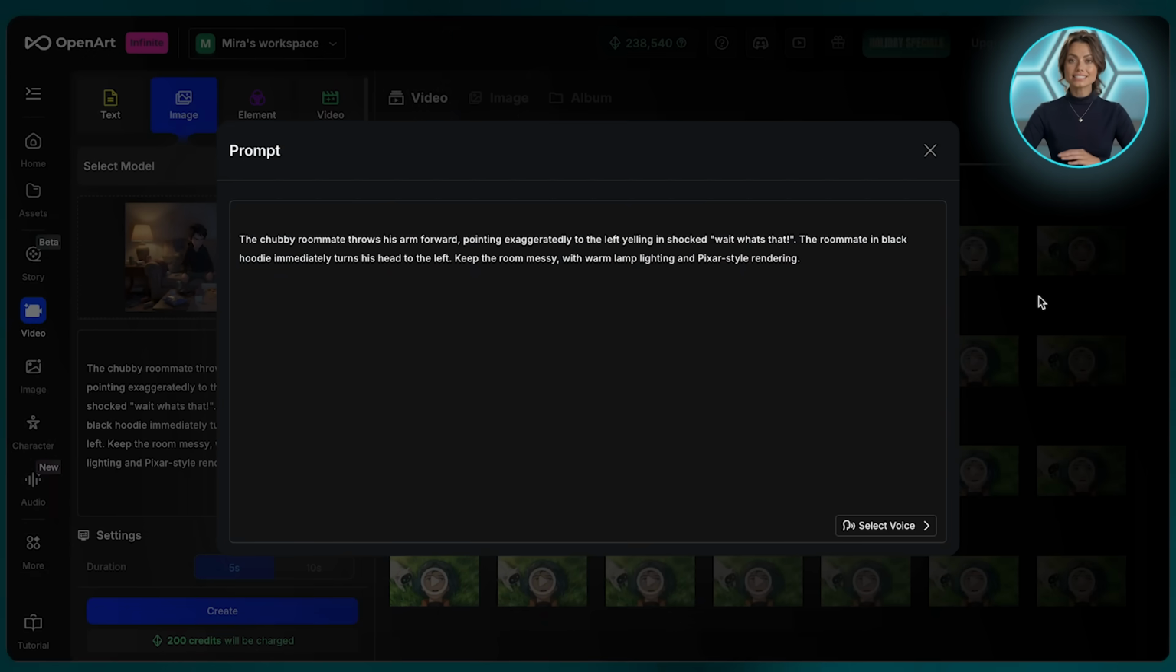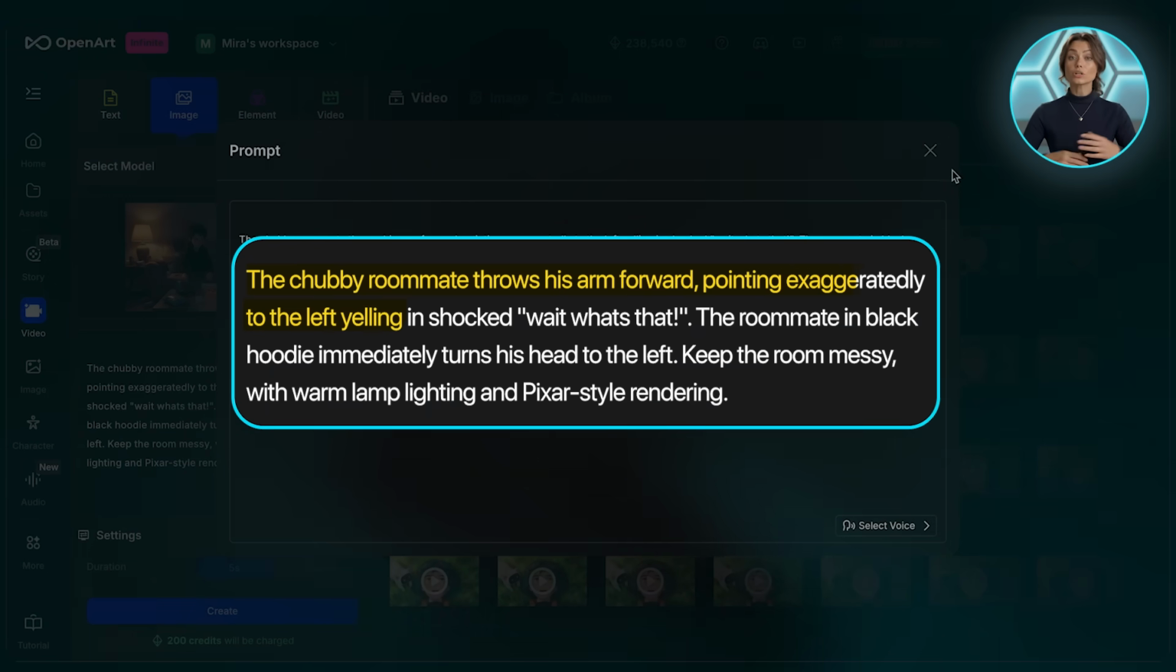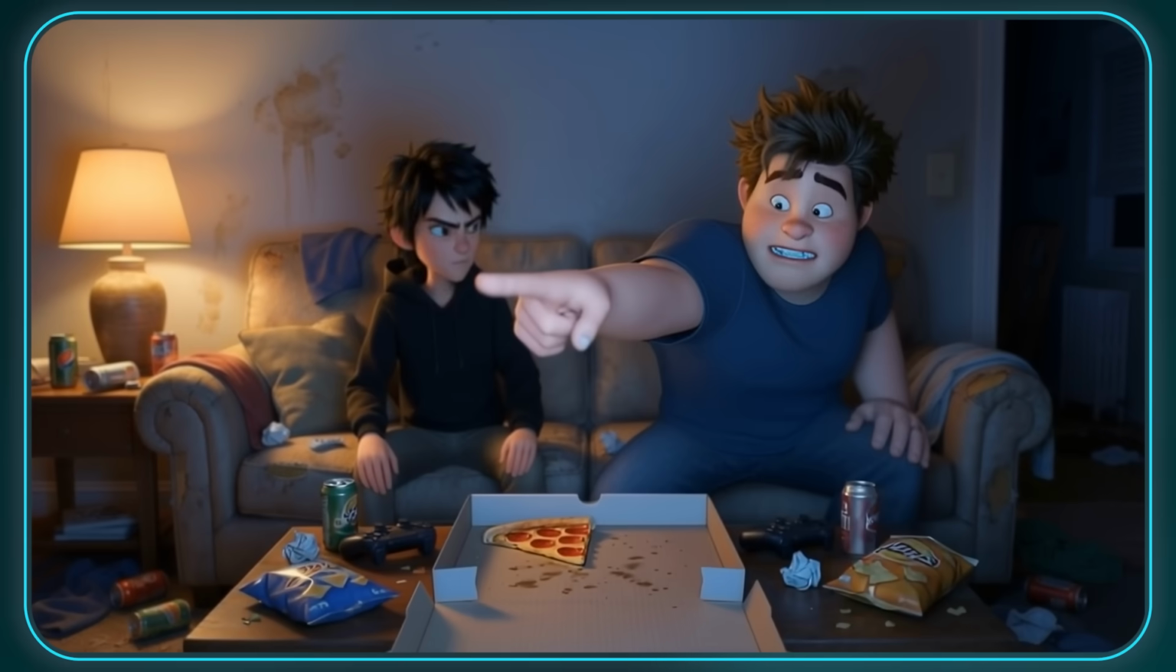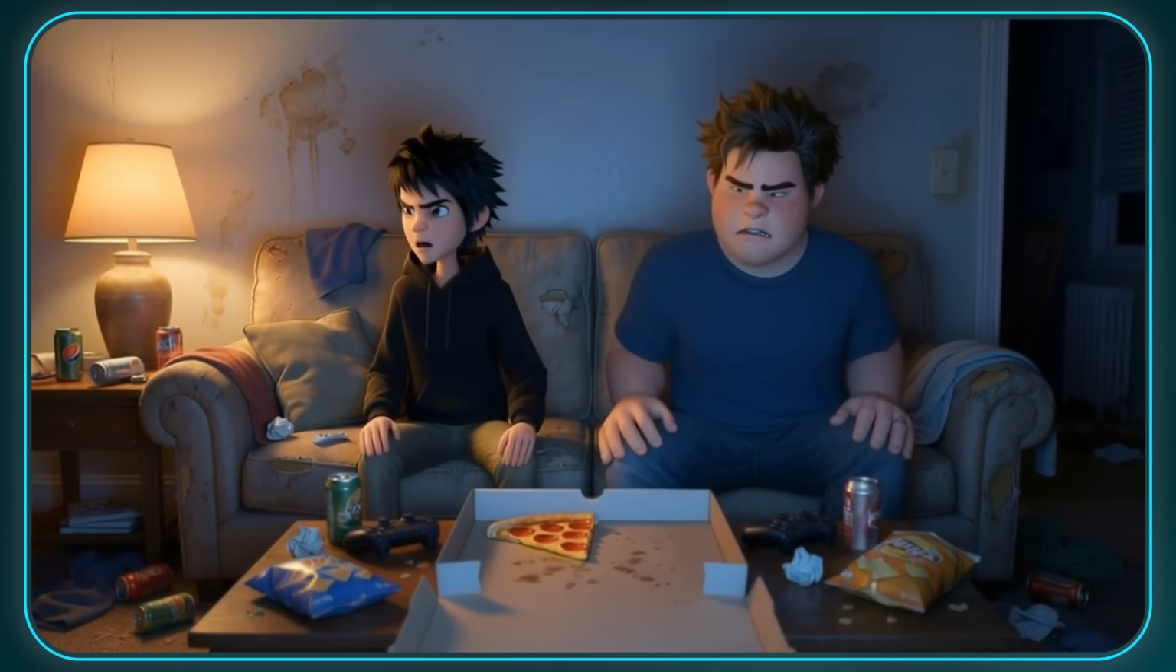For the next connecting scene, use this prompt. The chubby roommate points suddenly to the left, shouting, "Wait, what's that?" The roommate in a black hoodie turns his head to the left. The scene already looks great, but there's one thing I'm not happy with: the character's voice.